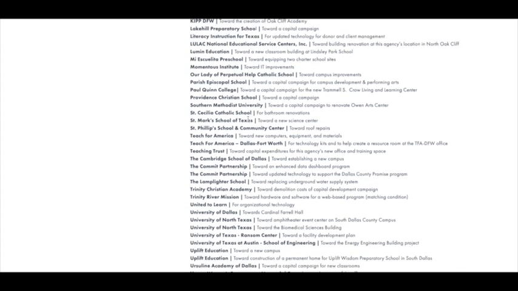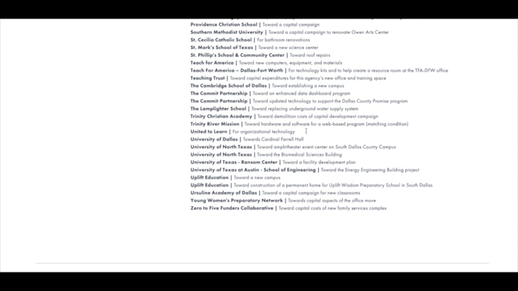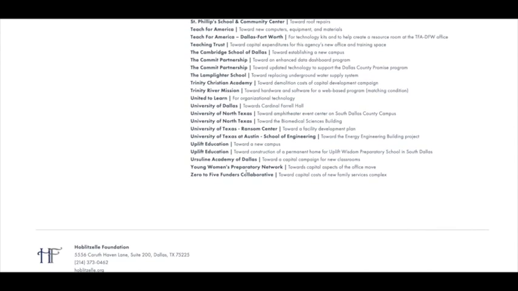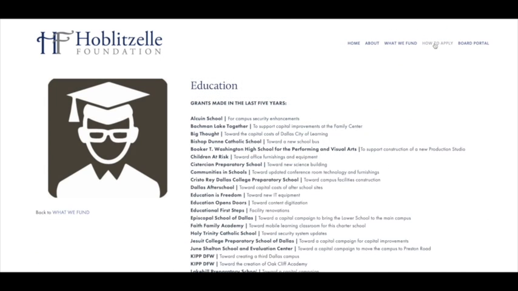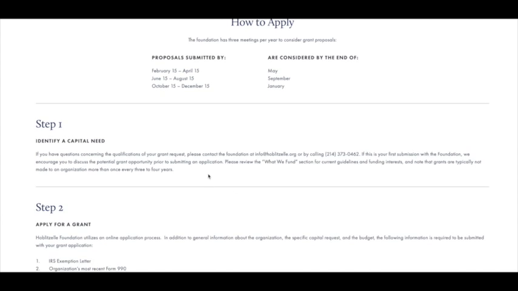Down here we have some University of Dallas, University of North Texas, and even above, up a little bit, St. Mark's School has a new science center, so they like technology, so maybe that technology will be supported by this foundation. So again, proposal dates, they have different ranges that you can submit, and you'll hear back by the consideration dates. So definitely following the directions.